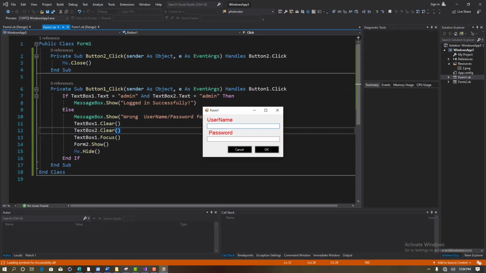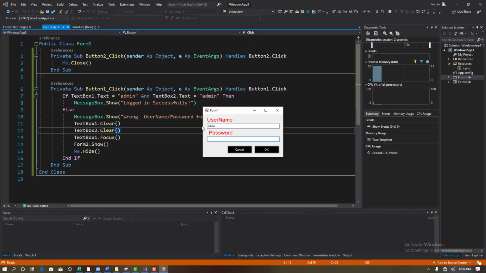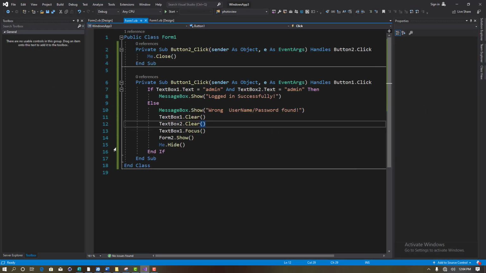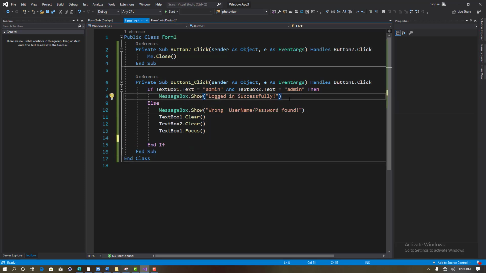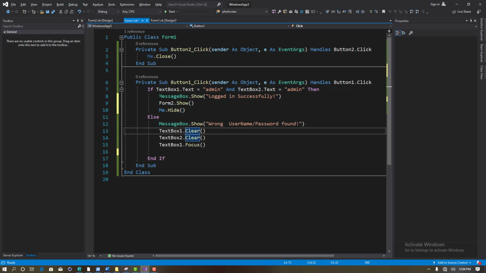If I type admin here and admin in the next one, I click OK, it will say login successful. When I click OK again, okay, so why is it not working? Oh, okay, sorry. This shouldn't be here, right? Let's cut it and then add it here, beneath the login successful message box, right?